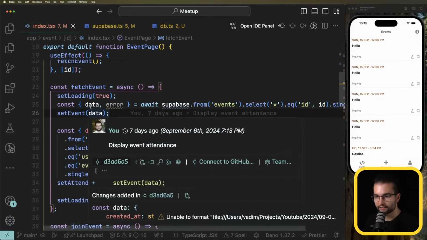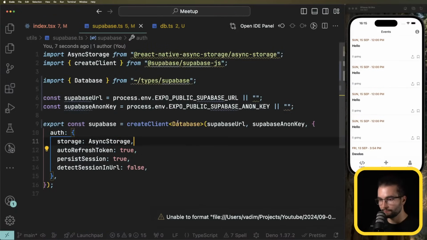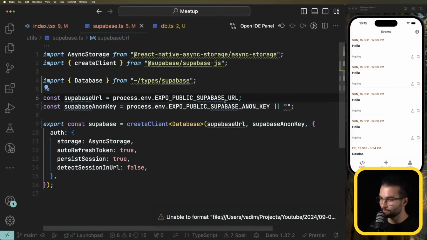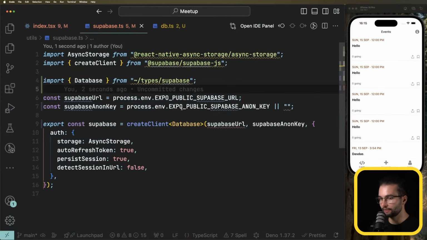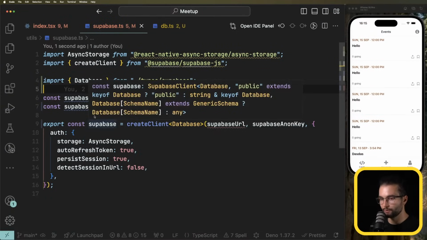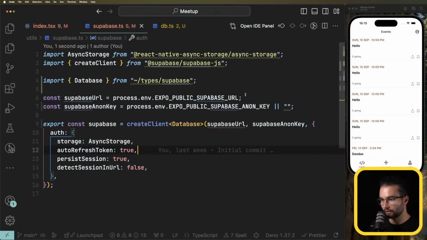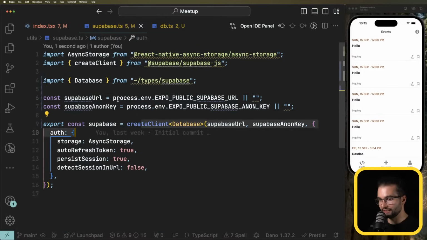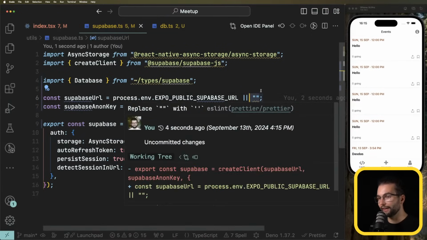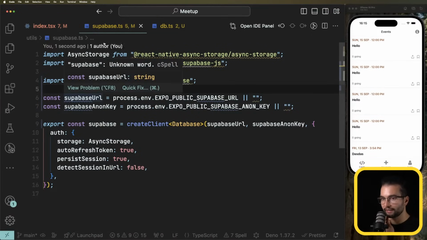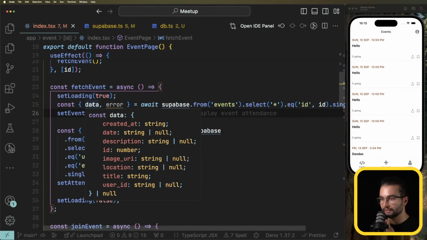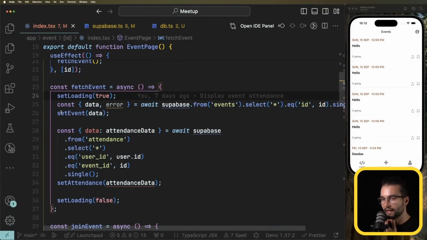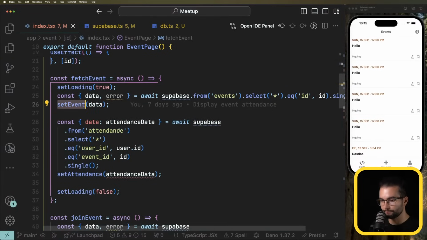That was the problem, guys. Look, when creating the client, because my Supabase URL was possibly undefined, that affected the type of Supabase because it says that maybe it's not going to be created. So if I set that the Supabase URL is either this one or an empty string, which will fail, but at least the types are going to be created correctly. Now if I go back here and hover over the data of supabase.from, it's going to tell me that the data is of this type and it matches exactly the type of my event.